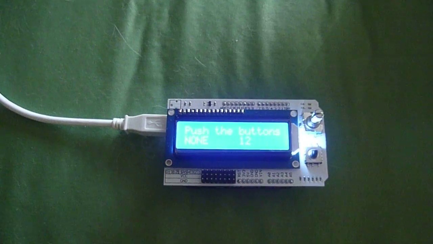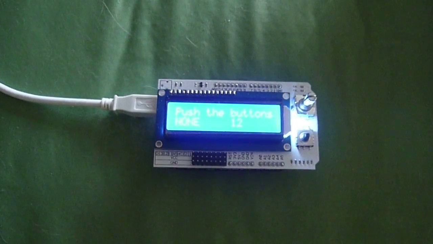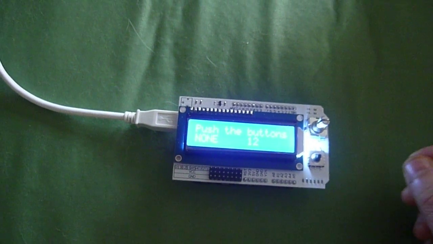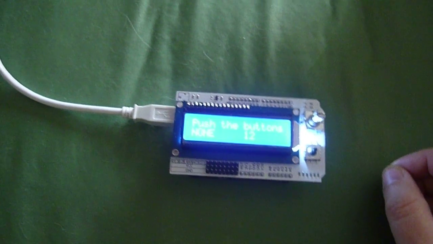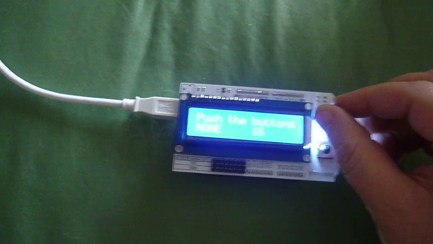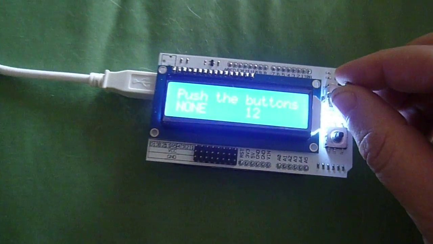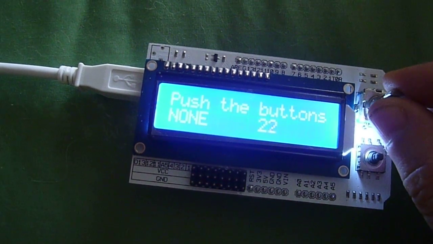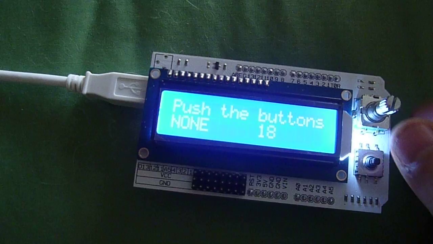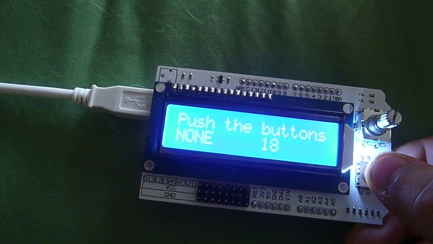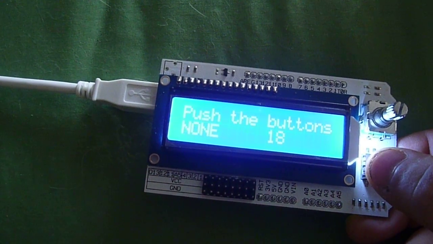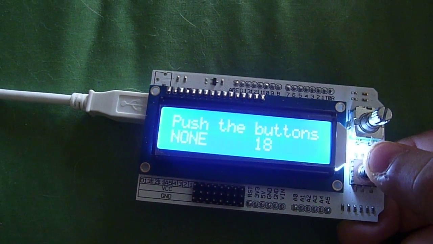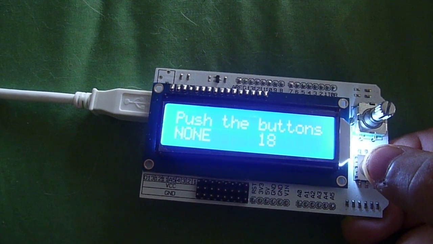Today we're showing the LCD key shield from elecfreaks.com. And this LCD shield has a two-line LCD. It has a rotary encoder. You can see those numbers changing. And it has a small joystick to show left, right, up, down, and select.